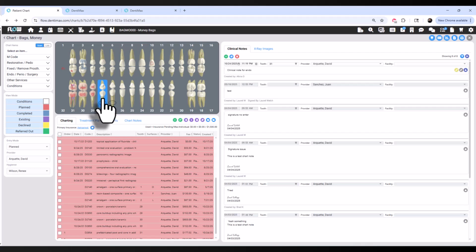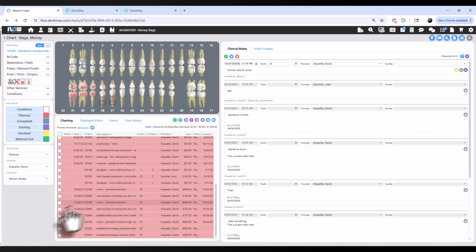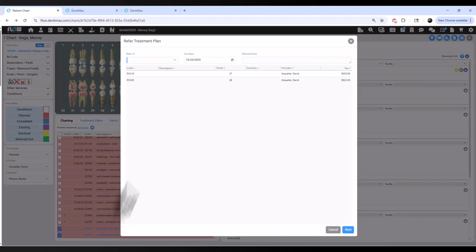From here, we'll navigate back to the chart and we'll go ahead and treatment plan for 2 root canals, one on 27 and one on 28. So I'll pull up my endoperio surgery menu, select root canal, select 27 and 28. Then down here at the bottom, find those planned items, right-click, and refer them out.